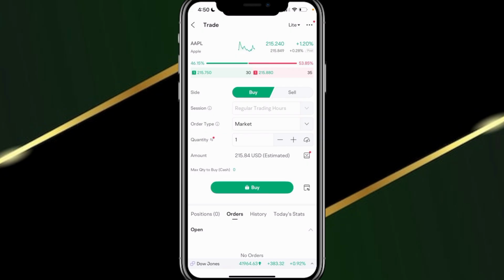It's crucial to double-check everything, including the stock symbol, order type, and quantity, to ensure accuracy. Once you've confirmed that all the information is correct, you're ready for the final step. Tap Buy to submit your order, and that's it. Your stock order will be placed, and you can track its status in your account.